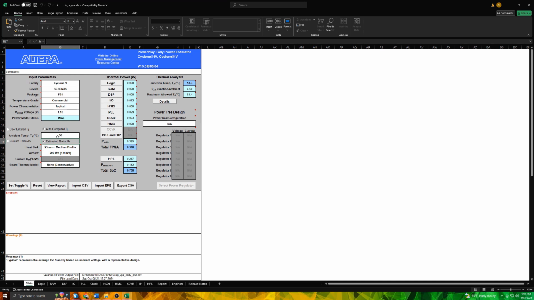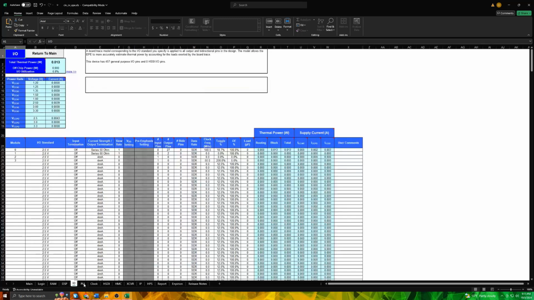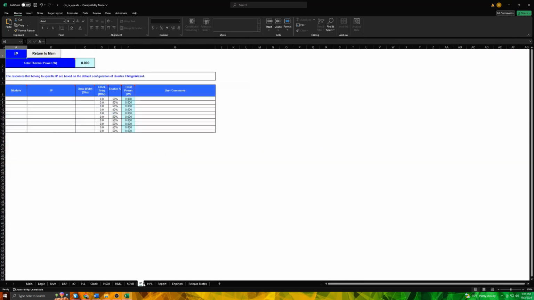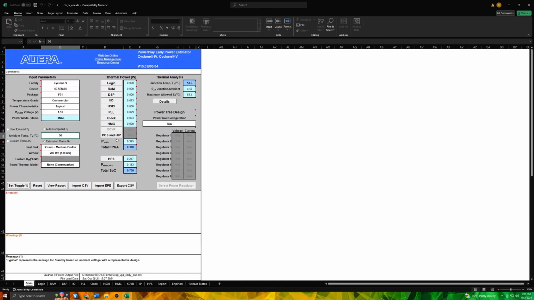And with that, you can see you can set the ambient temperature. You can set the toggle rate. You can see the different logic used throughout the system: RAM, DSP slices, IO, PLLs, clocks, all that stuff. But right here, you can see the static power and the total power used in the FPGA.